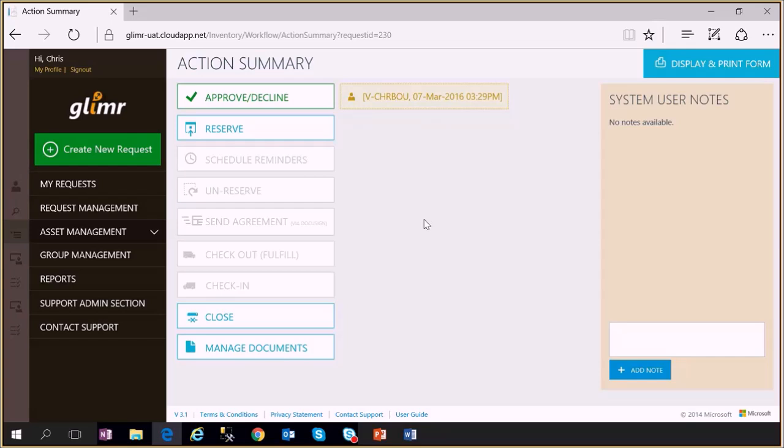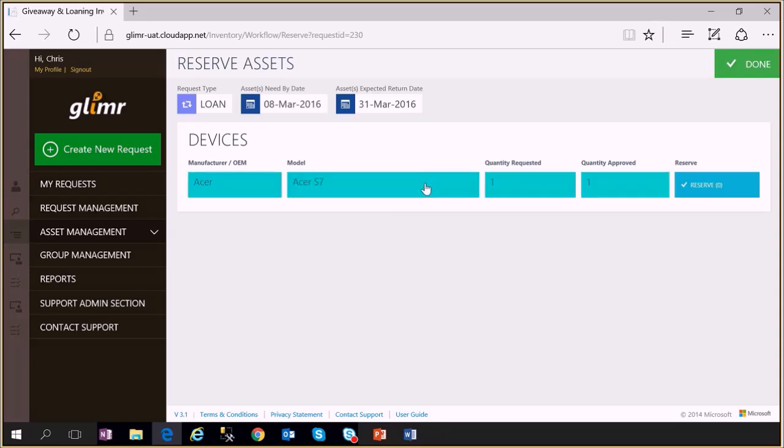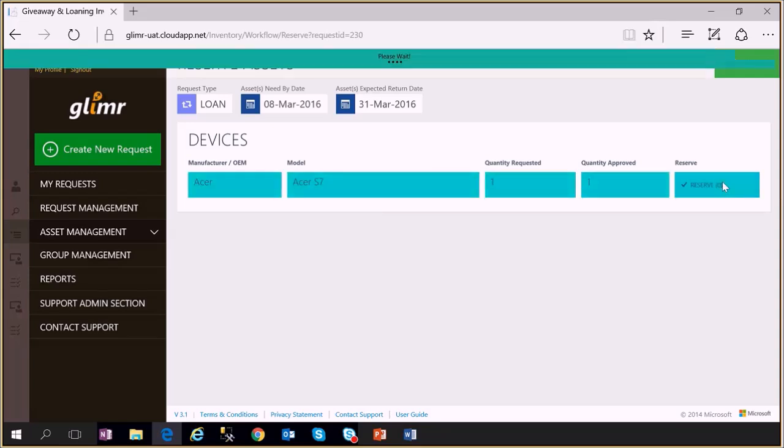Then I need to go back into the tool at the correct time and reserve the asset. So let's go ahead and do that now. I'm going to click reserve. I'm going to choose what asset from the request I want to reserve. I don't have to reserve all of the assets at the same time. I can do them one by one. So in this case, I'm going to click this one. I'm going to click reserve over here.